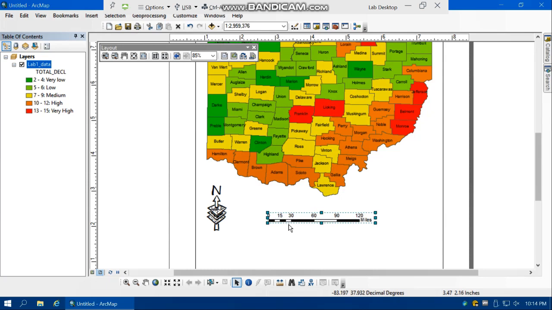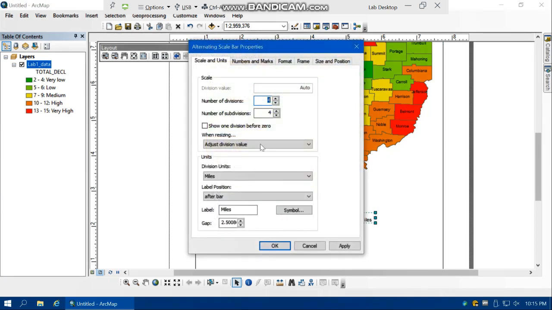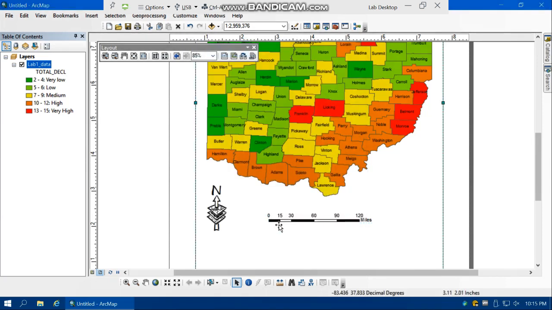Also, we have some subdivisions. Each division equals 7.5 miles on the ground. You can change the number of subdivisions; subdivisions are used to get more accurate estimations of the distance. If you want to change it, you can set the number of subdivisions to, for example, 2, and apply, and OK. Each subdivision now equals 15 miles. That's how the scale bar works.